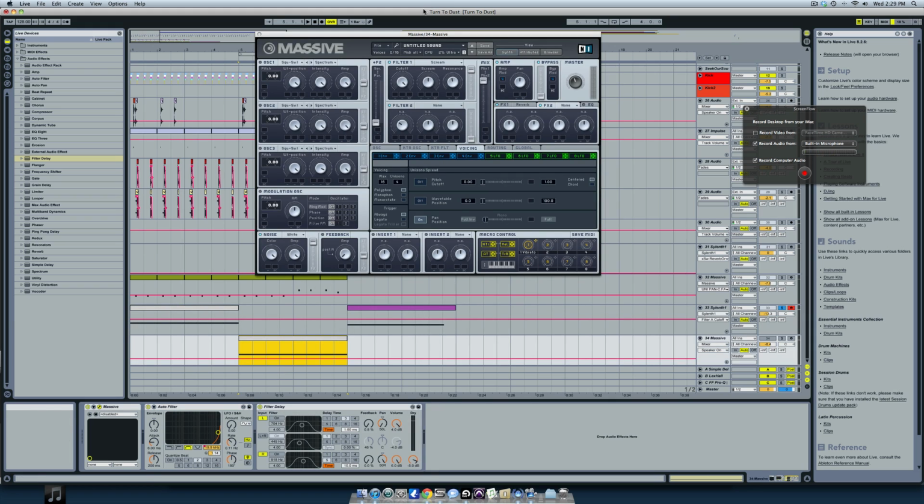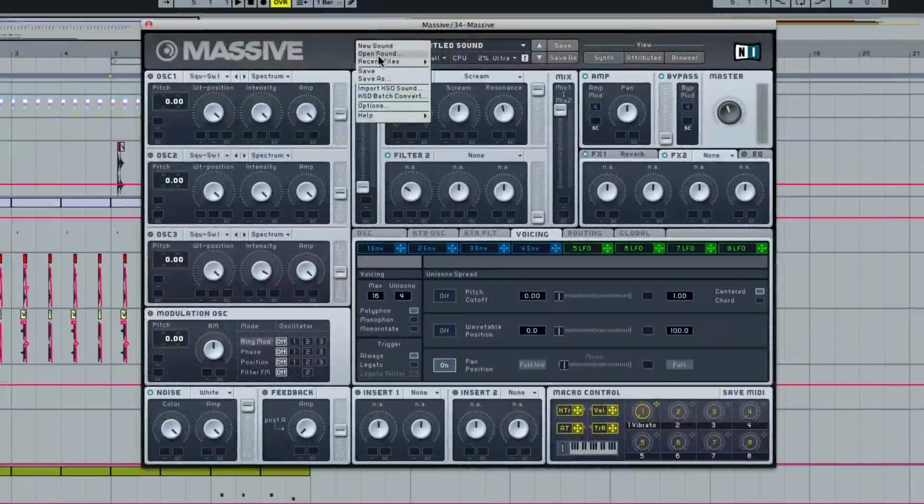In Massive, let's go and do a new sound. And what you got is this. Oops, turn this off real quick. And you just turn the oscillator off, and this is your noise over here, to keep that on. Turn up the amp on it, and there it is, some white noise.